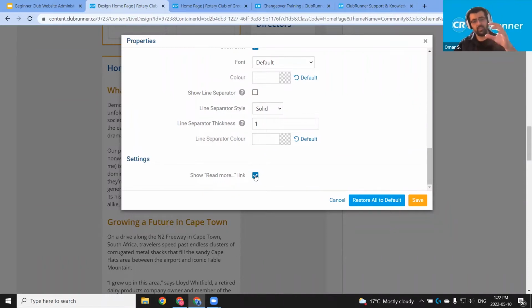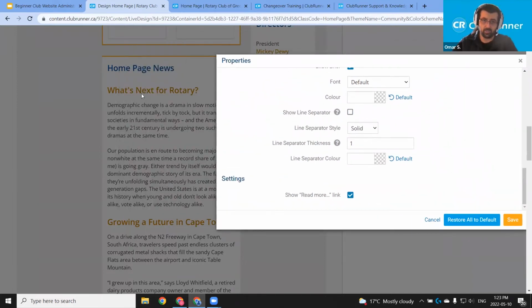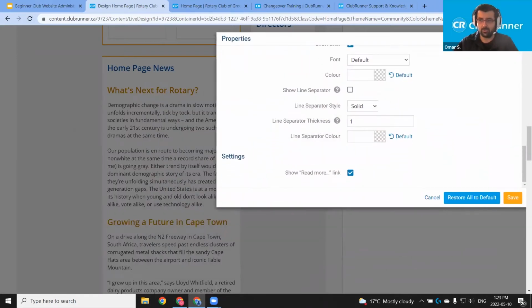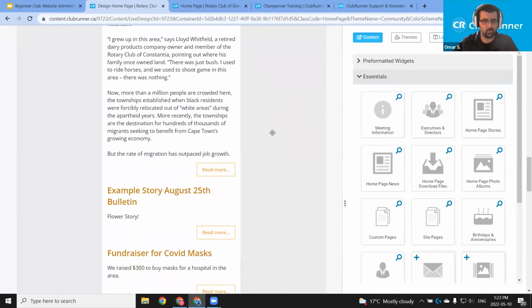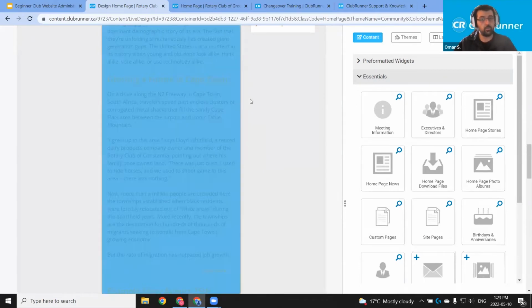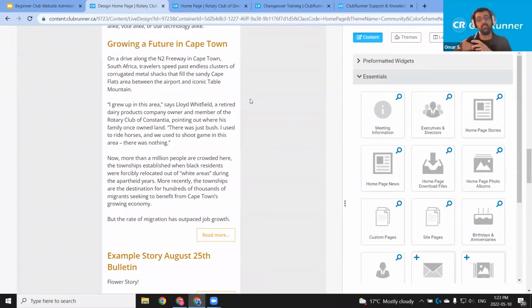And this read more link, effectively when creating a website story, there's a brief section that'll appear in the widgets and a story content section that'll appear if a visitor clicks the title of the story. So for example, this what's next for Rotary story title. The read more link should appear, say, in the bottom right of the story. I'm just going to close this dialog. Here we are. If I scroll down, yep, there's the read more link for one story. So this growing a future in Cape Town story has content added to the story content text box. Just keep that in mind.